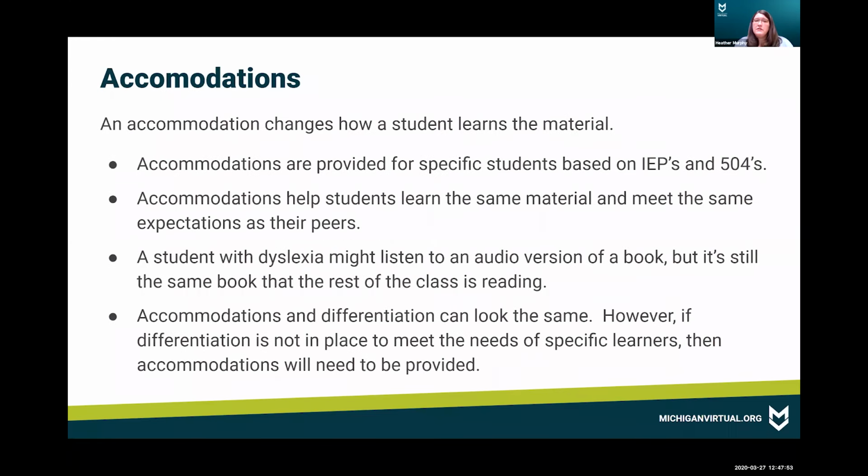An accommodation, on the other hand, is something that changes how a student learns the material for specific students. Accommodations are provided for students based on their IEPs and 504 plans. These accommodations help students learn the same material and meet the same expectations as their peers. So for example, a student with dyslexia might listen to an audio version of the book, but it's still the same book that the rest of the class is reading.